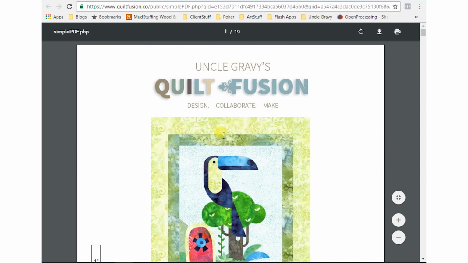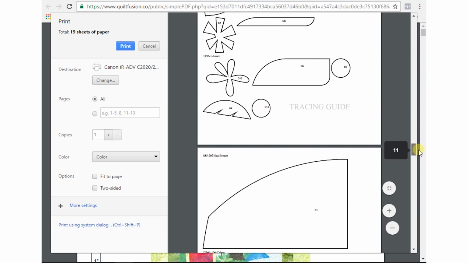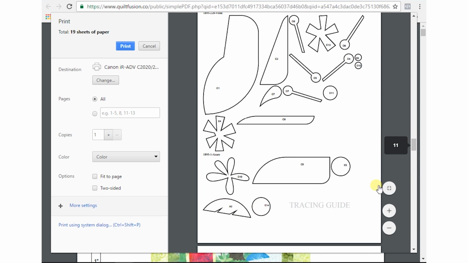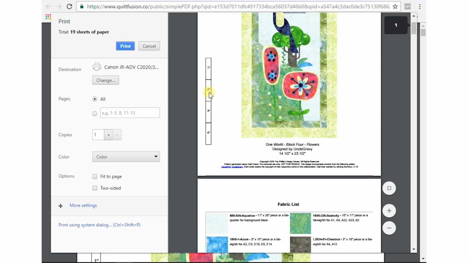Again, just a reminder, when you go to print these out, make sure that fit to page is not checked. That way you can make sure that it's going to print out full size and all your pieces and templates will be the proper size. And you can double check that when you print out by measuring this little ruler on the left-hand side. All right, so I'm going to go ahead and print that out and start making this quilt.